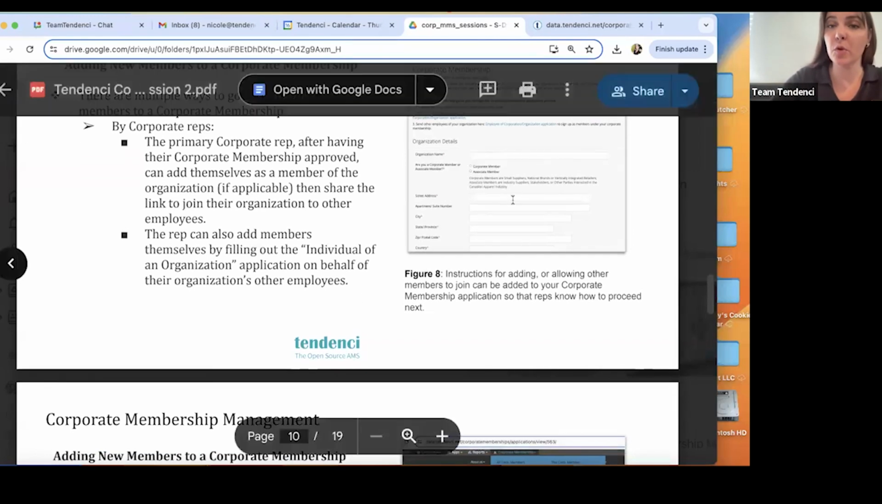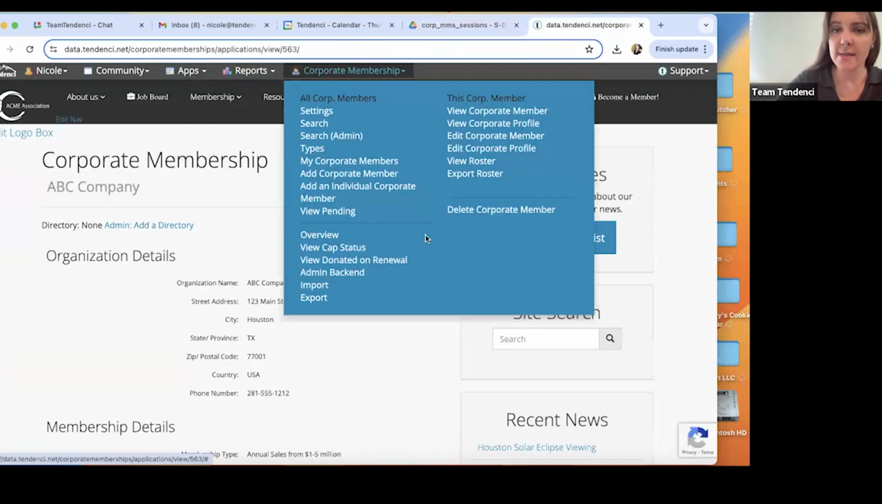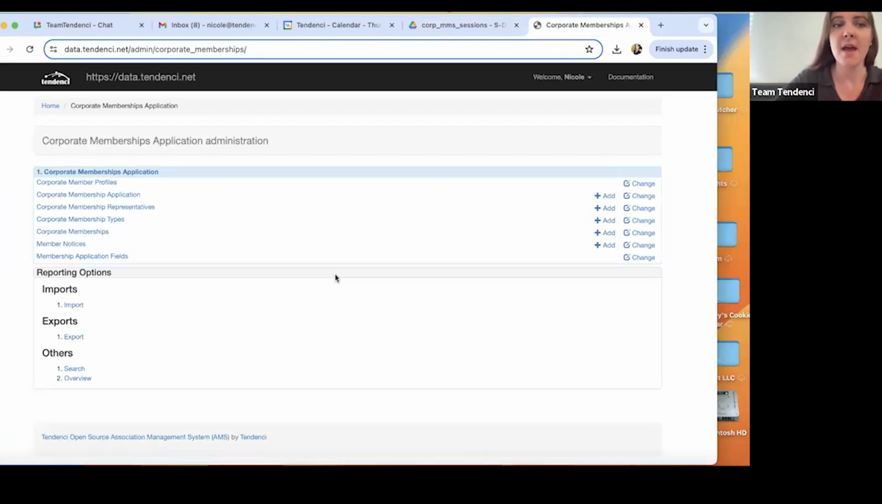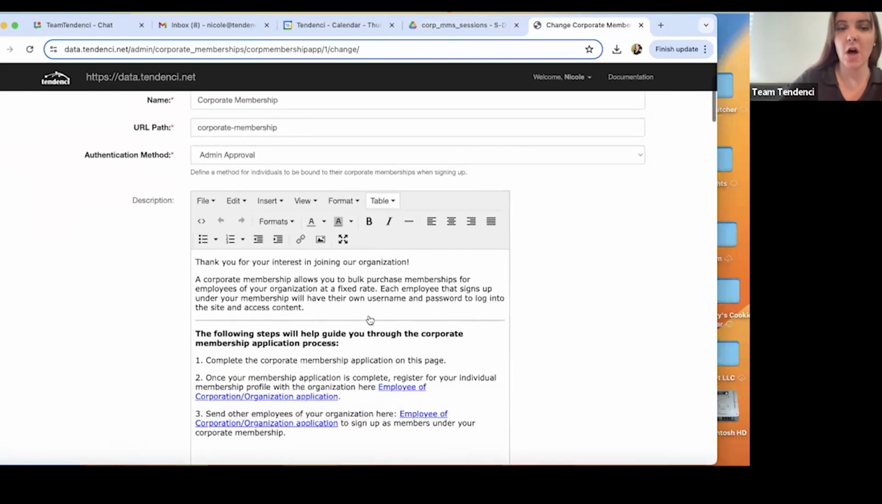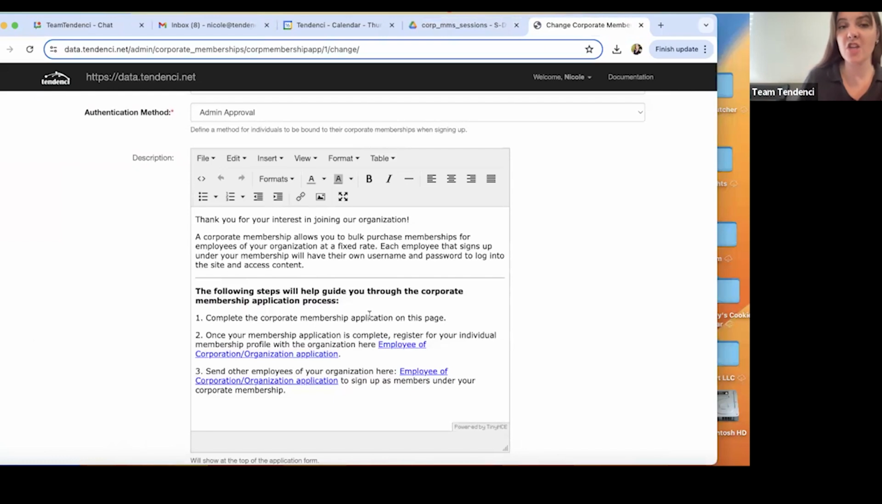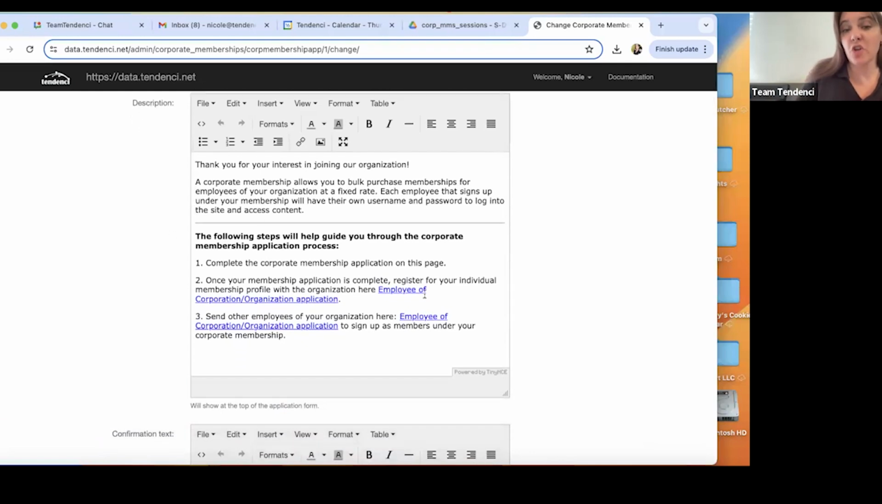So if you look at the corporate membership application, by default, it actually has, and we'll go look at that in just a second, instructions to follow, which is really nice. So let's take a look at that really quickly. By default, every Tendenci site is launched with a default corporate membership application, and it has this information here. It just says a quick intro, a thank you for joining, right? A quick description of what corporate memberships are all about, okay? And then it gives you instructions.